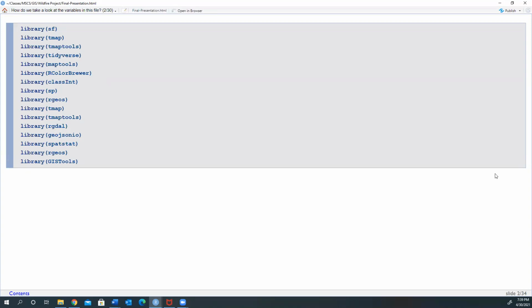So here are some of the libraries I'm going to be using for the analysis. Of course, I'm going to use sf for shapefiles, tmap and tmaptools for making some maps, tidyverse for data wrangling, and then also I'm going to be using this package right here, spatstat, to do the different spatial analysis methods.